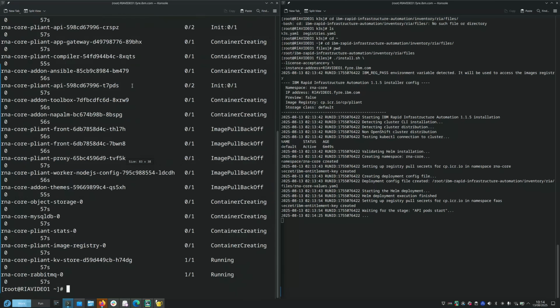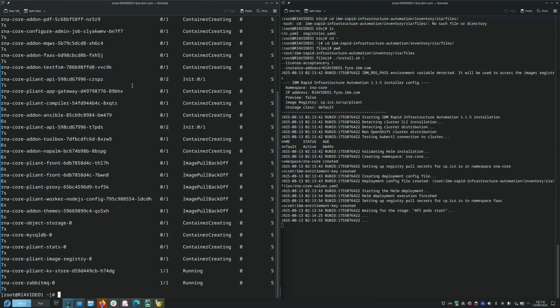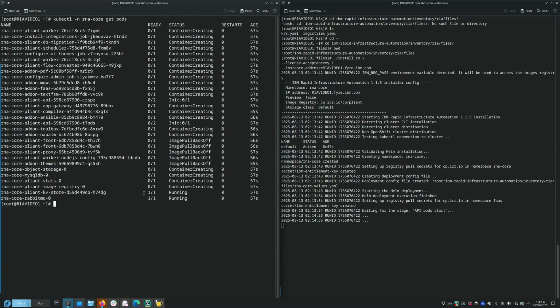Let me zoom out a little bit there so it looks a bit more tidy. There we go. So you can see here, containers are creating, and some of them are running, some are initializing. What it's trying to do is get up all the components required to get the API pod going. Once the API pod has gotten up and running, it'll install the integrations, and once that's done, the install is pretty much done. So what I'm going to do now is pause the recording and we'll come back to this.